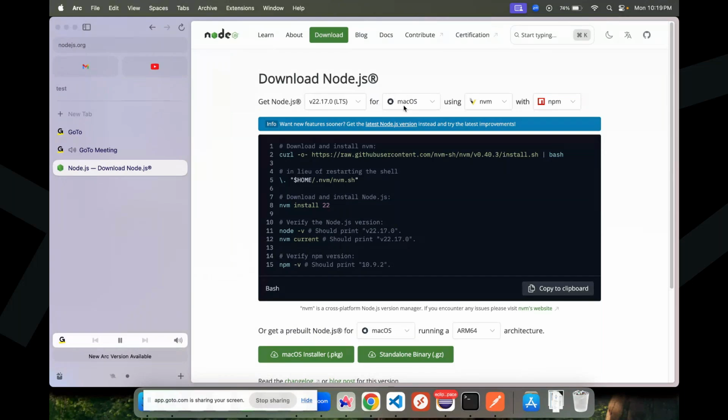Now my question to you is, which architecture of Mac are you having? Are you having the latest Mac or an older Mac? I have the latest one. Okay, it's an M1 machine. An M1 machine is basically an Apple Silicon chip. In that case, you can go with ARM architecture. Now click on this .pkg file.